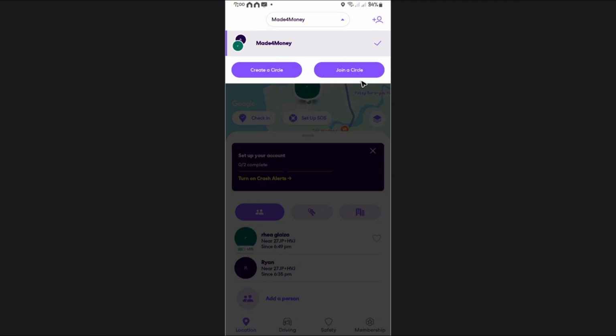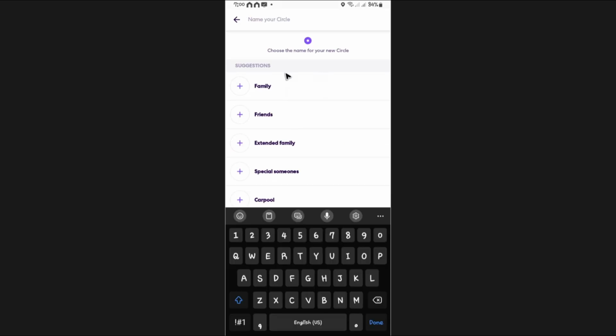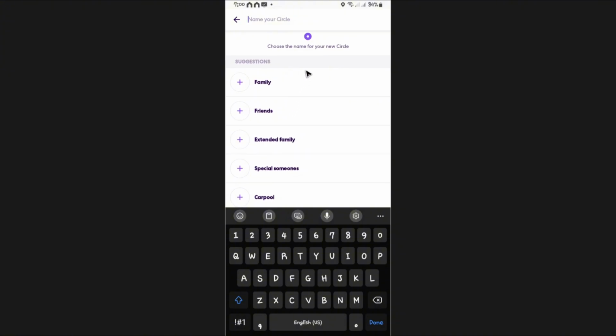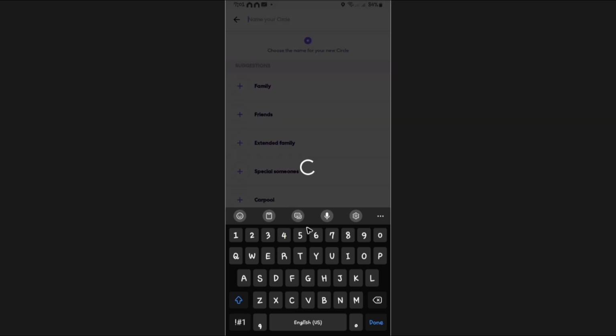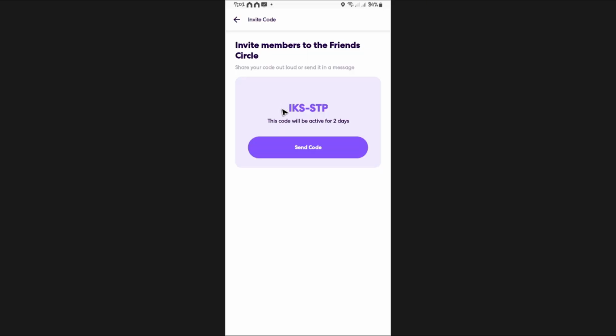So as the title suggests, we would need to add another circle. So just go ahead and tap on create a circle. Tap on it. Now in here, just go ahead and tap on any suggestions right here. Or if you want, you can go ahead and name your circle. All right. So in these suggestions, I'm just going to tap on friends as I already have a family circle.